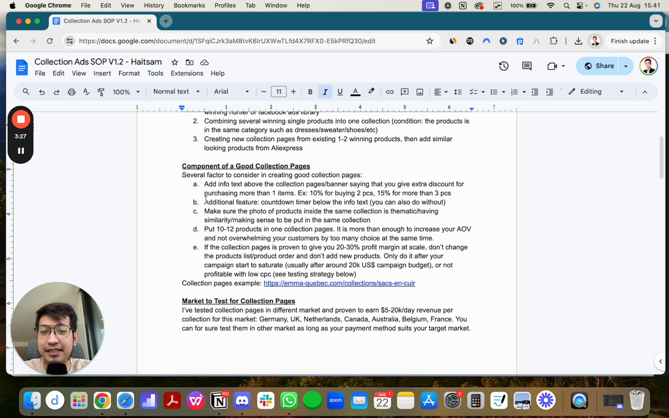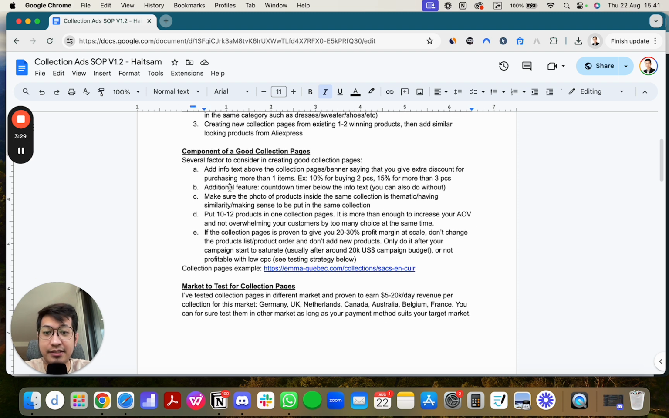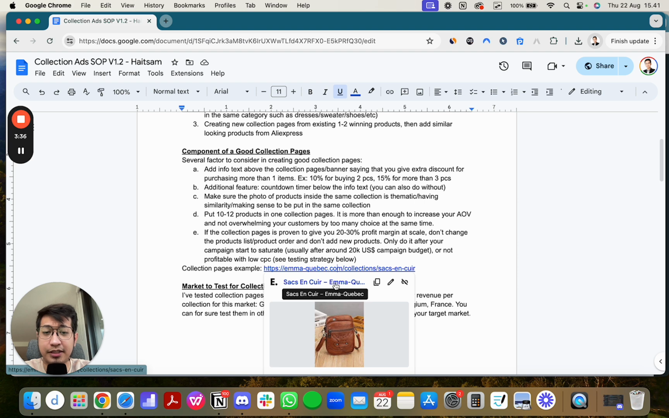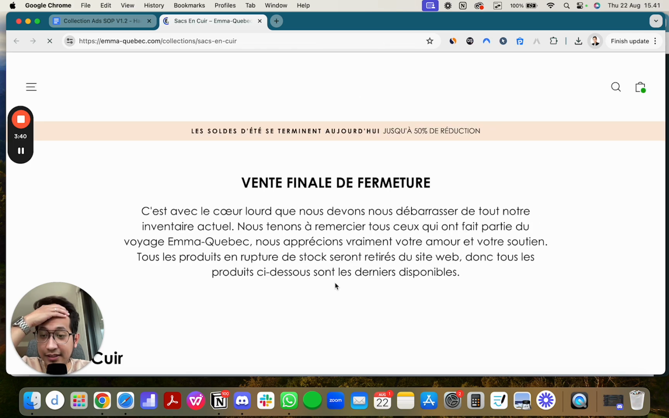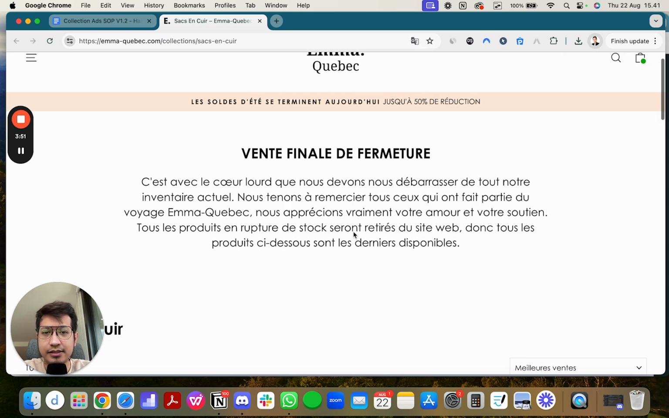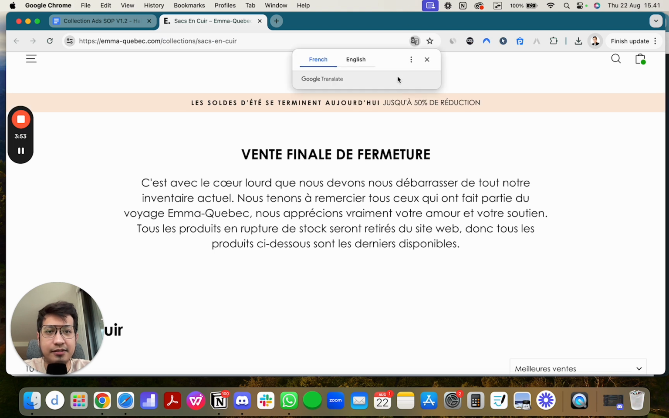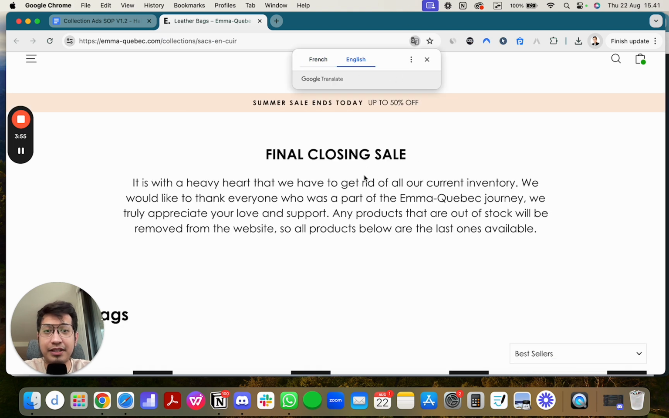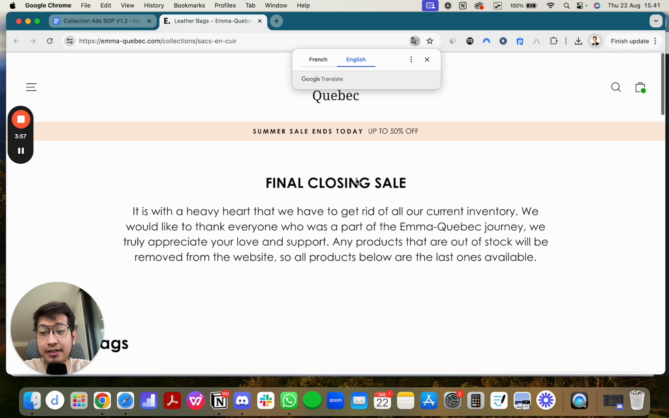And then how about the components of a good collection page? Let us see one example that is selling really well in Canada, and then I took this collection to the UK and it's doing really well as well. I'm scaling it to around 4 to 5k a day with around 20 to 30% margin in the UK. Let us translate it to English. We will see and study the structure of the collection page.